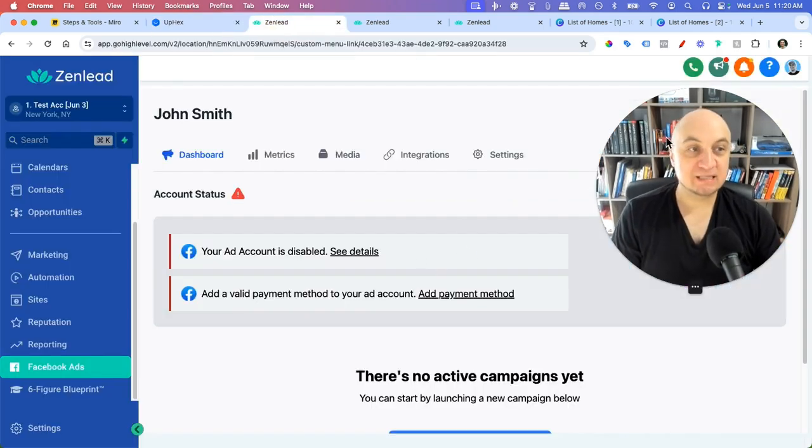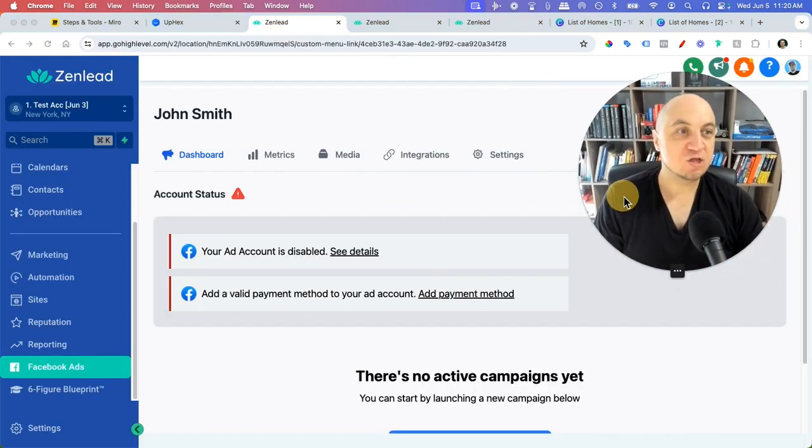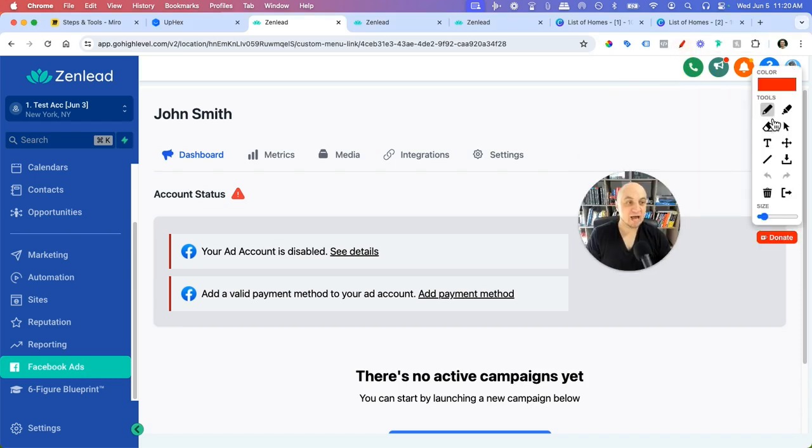As you can see, once you sync it, there can be issues that arise. For example, here we have a valid payment method issue. So you have them open up their ad account and check their credit card. There may not be a credit card on file.